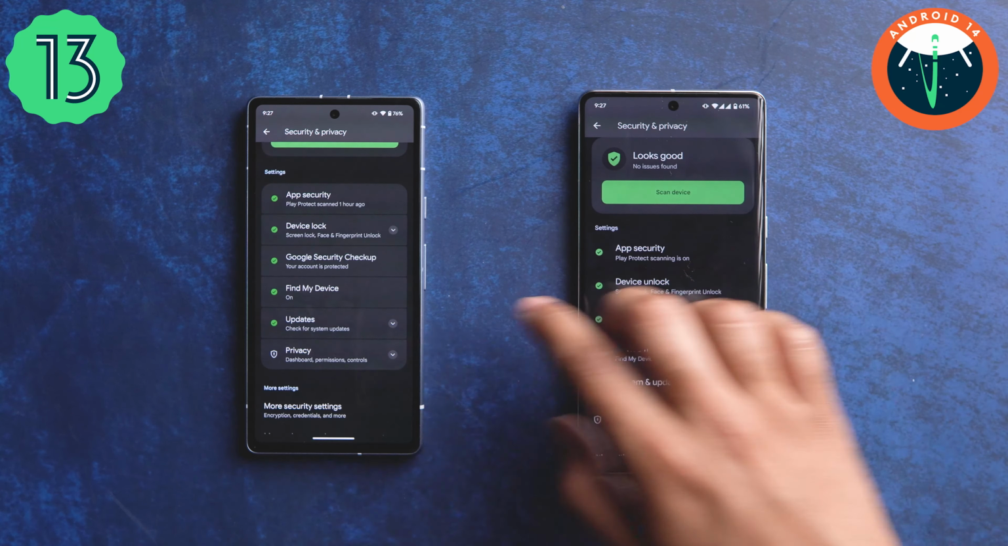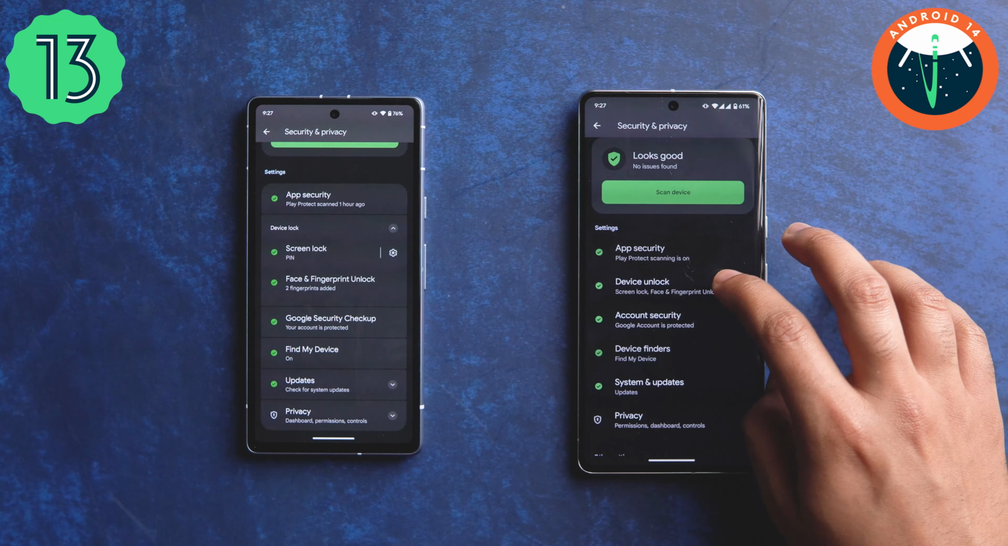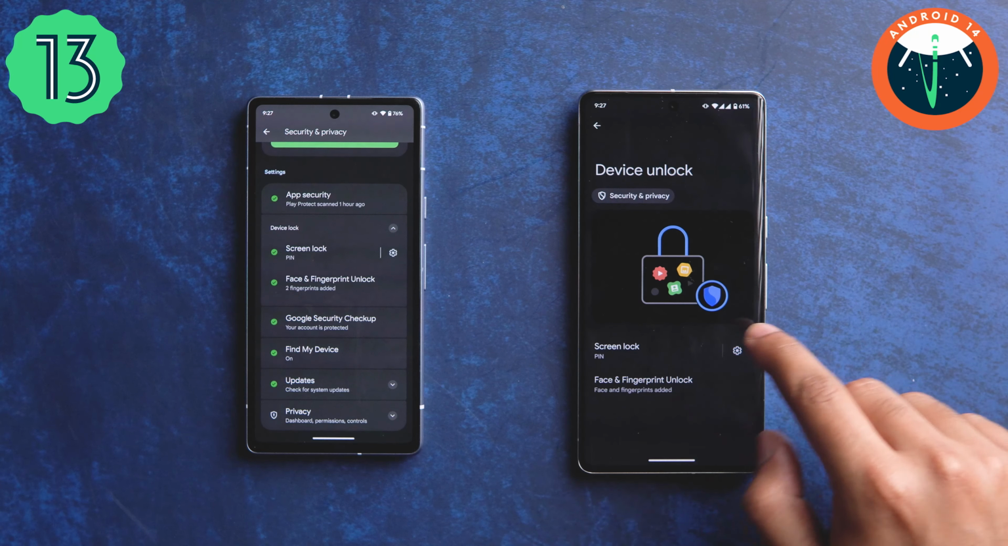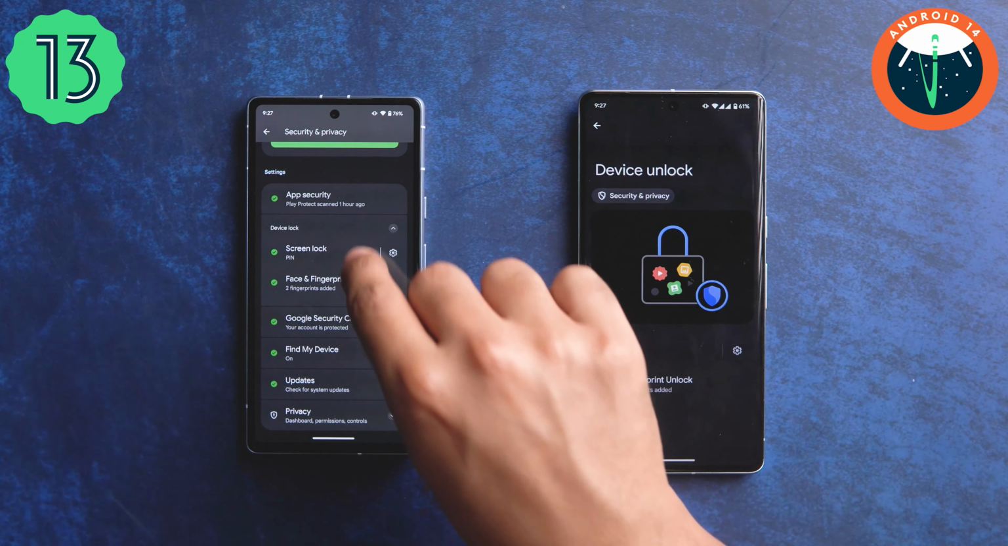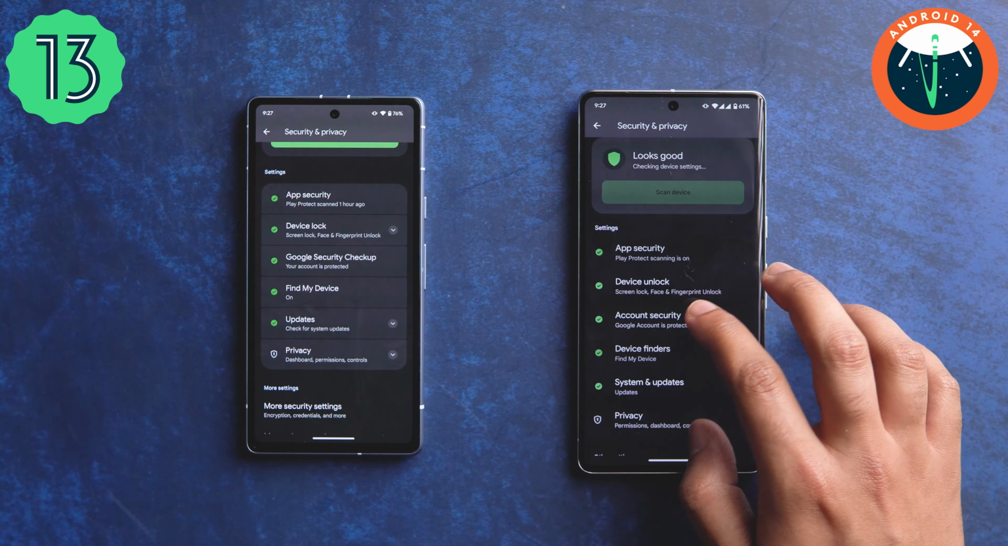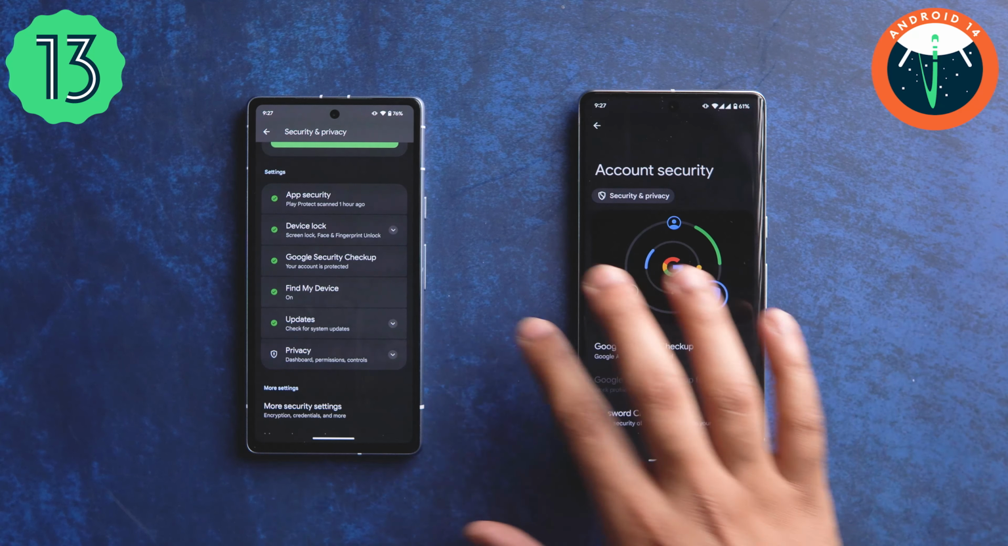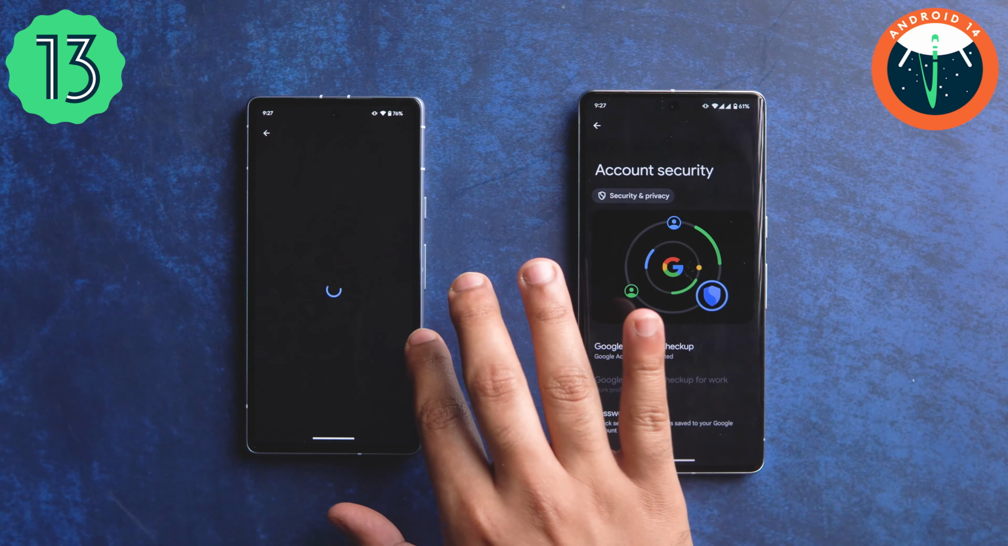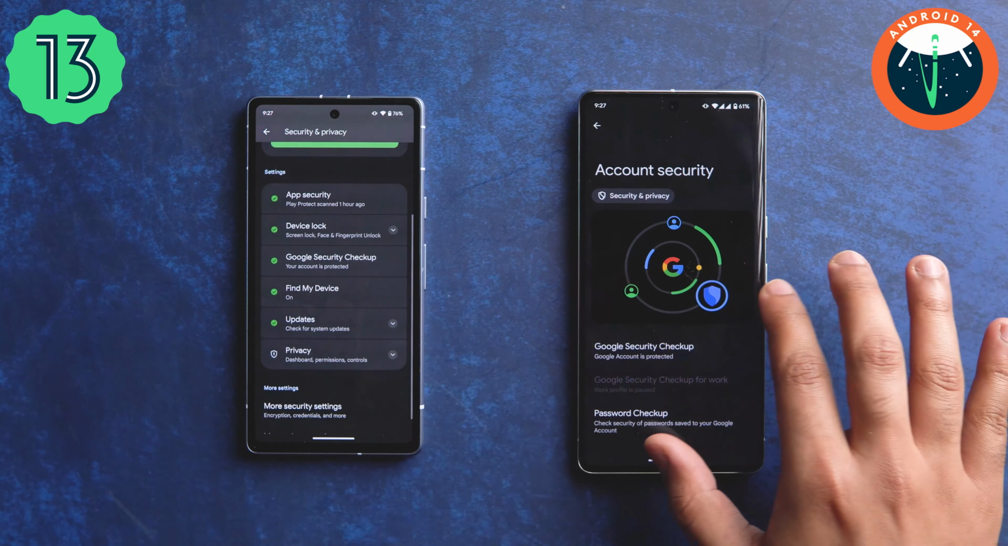Another thing is that device lock is now called device unlock, and you can set your changes over here, which was again stacked under a menu. Google security checkup is now called account security. So that's now just worded differently. Rest all remains the same.